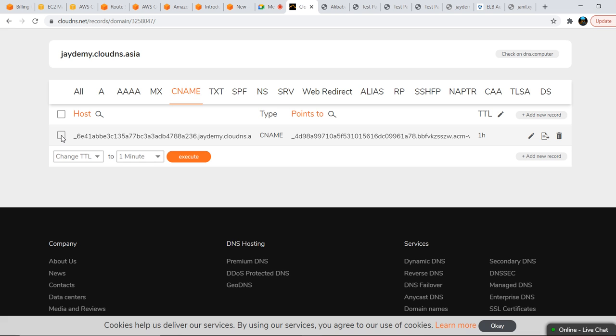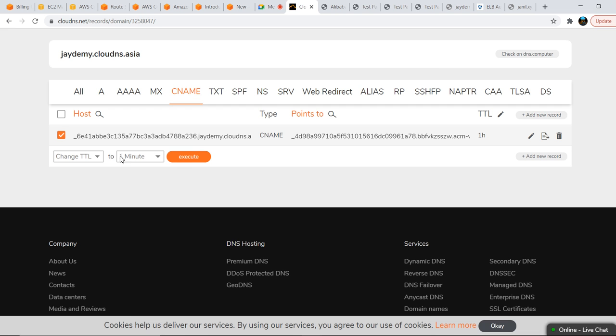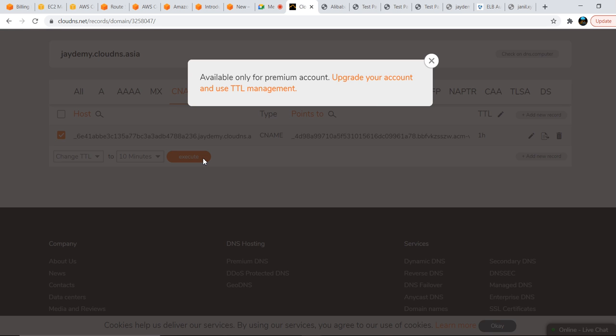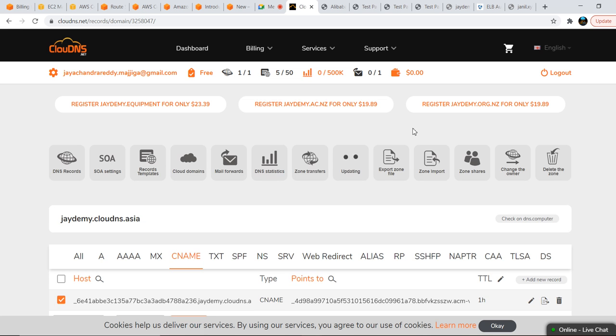So I have the option, I think, to change TTL to 1 minute. Okay, 1 minute. It says: available only for premium account. Upgrade your account and use TTL management. Okay, I'm using the open source one, right? That is the reason it is not allowing me to. If you see here, the default one is 1 hour. Okay, no problem. I'll wait for an hour.